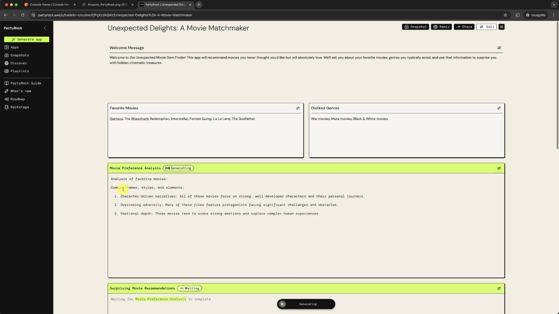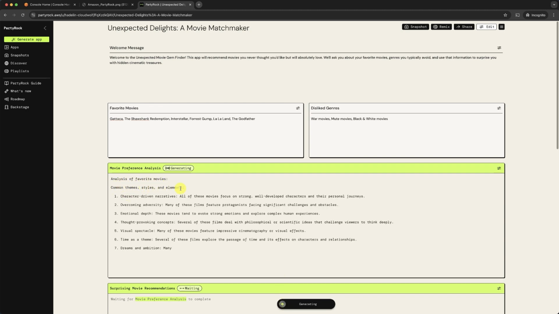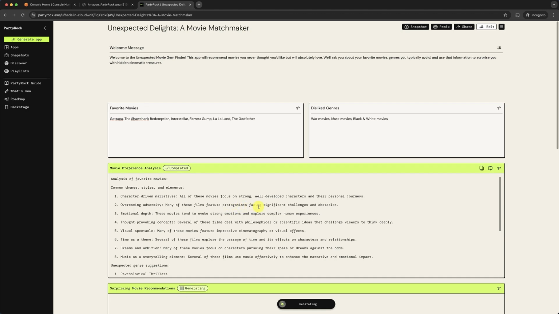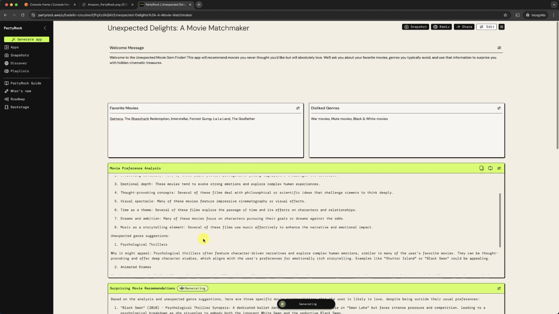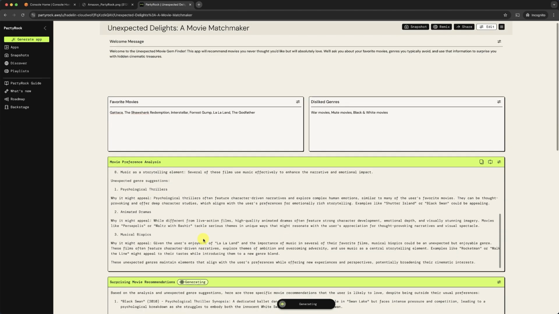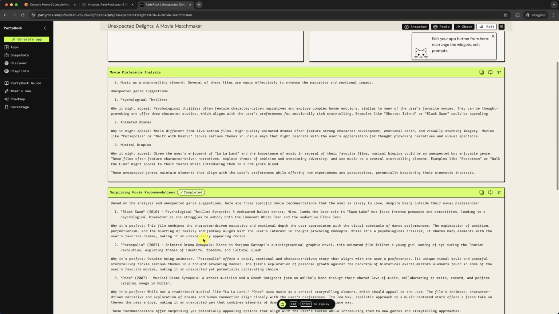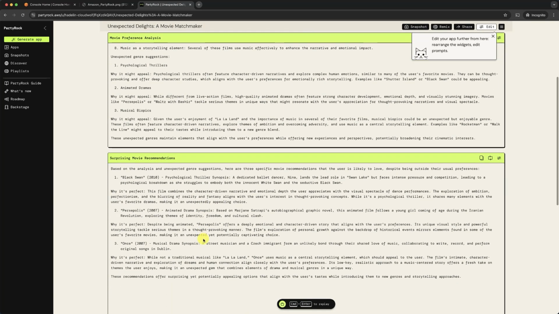Now it's generating. There you go. Analysis of favorite movies, common themes, styles, and elements, character-driven narratives. All of these movies focus on strong, well-developed characters and their personal journeys, overcoming adversity. Many of these films feature protagonists facing significant challenges and obstacles. Okay, so basically here it's describing the features of the movies I loved, the ones that I provided here. So it's just doing an analysis to understand how it's going to recommend some movies that I don't expect to like, but that I will really love. And let's see what are those movies.